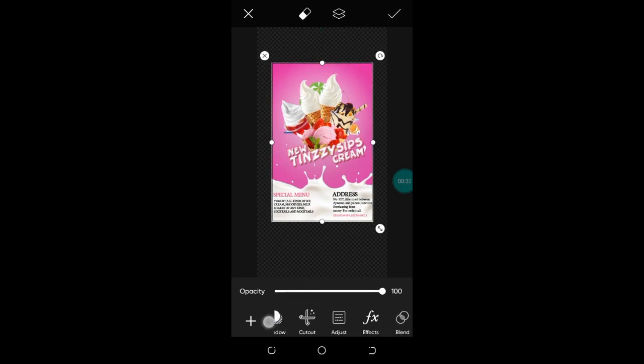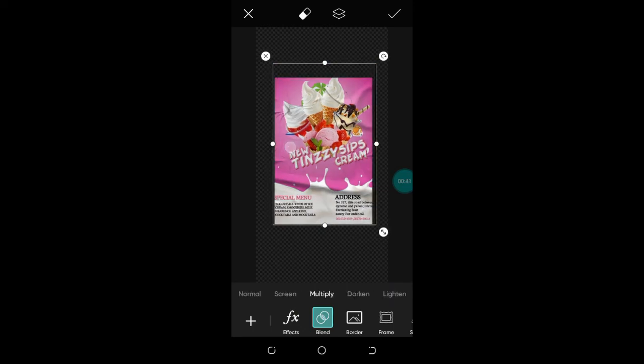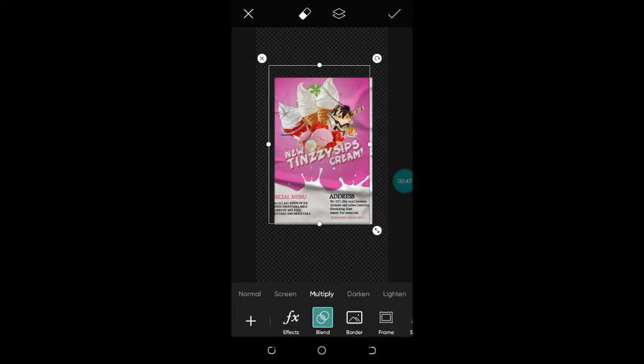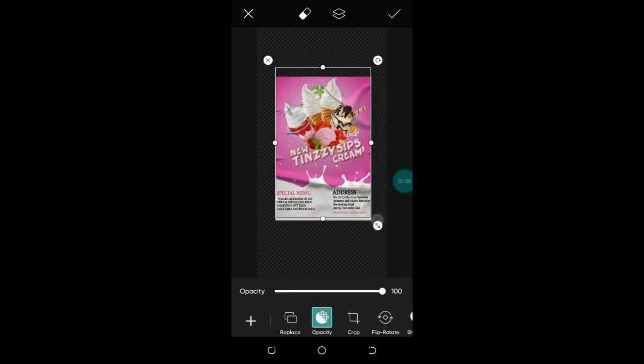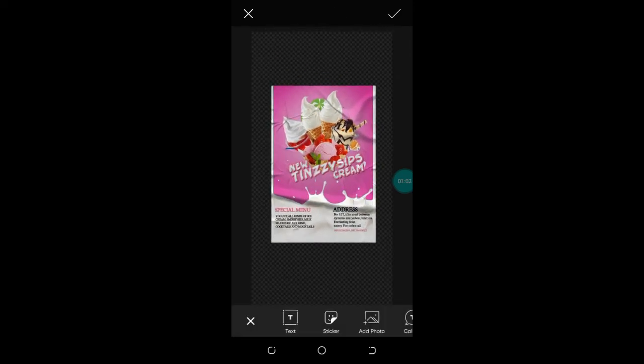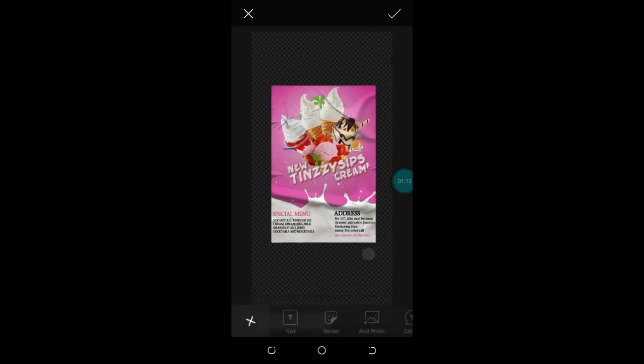Okay, once you have increased the size, go to blend and select multiply. So as you can see, this is it. Let's decrease the size a little bit. So as you can see, we are done.